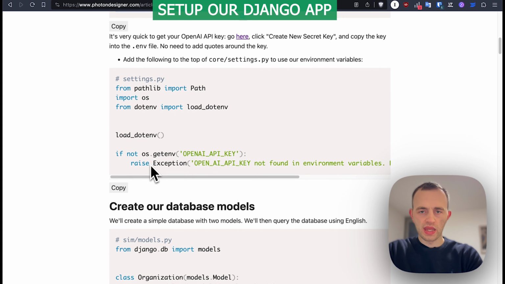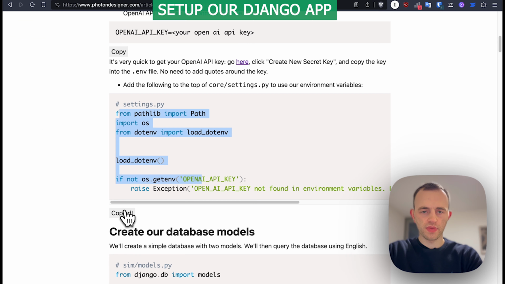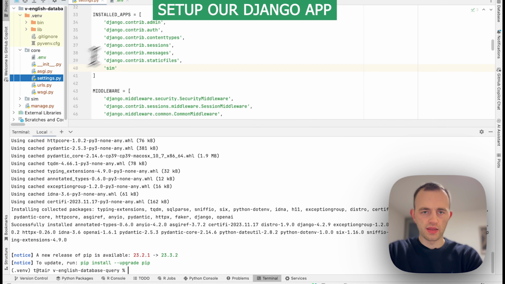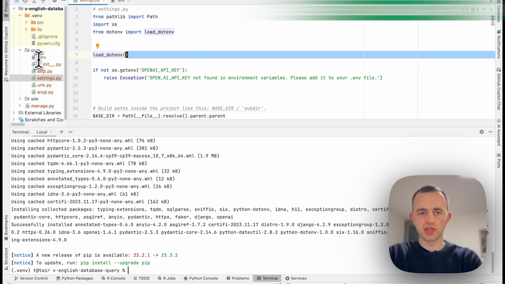Okay, now we want to load the environment variables whenever we run our server. So copy this, go to your settings again, and paste this in at the top. You can see we're going to raise an exception here if our OpenAI key is not found when this runs, which loads our .env file.